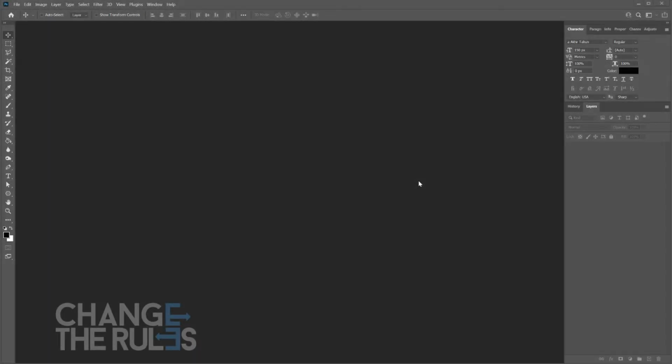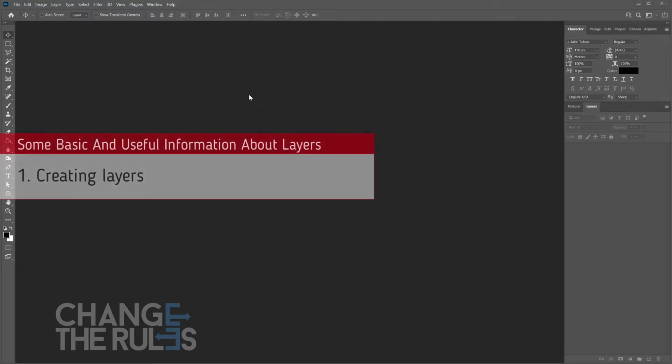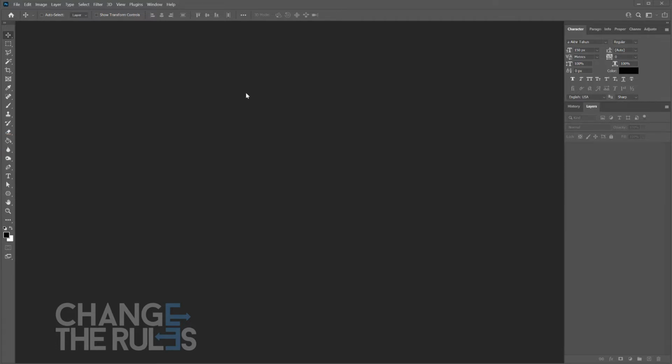Today we will discuss some basic information about layers. I found this important, especially if you are very new to Photoshop. 1. Creating layers. How do you create layers?